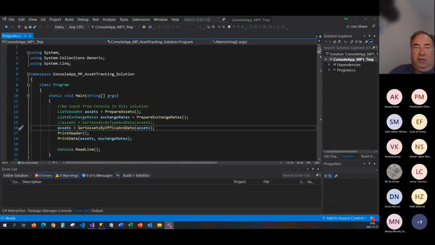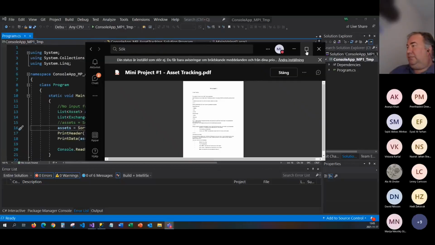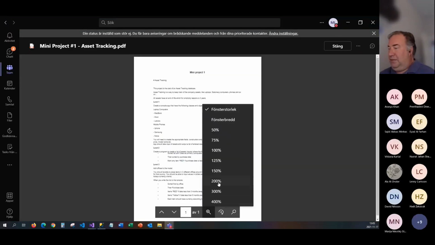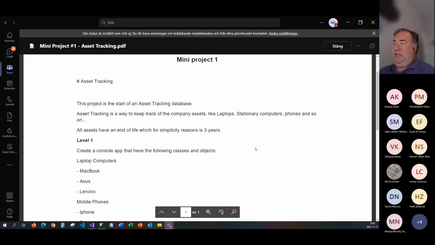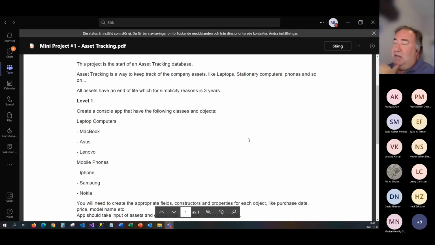So what I'm going to do now is try to find this instruction for the mini project. So there it is. Going to zoom it in a little bit. So, asset tracking. We needed to have a way to input data like laptops and phones and so on. And we're going to do all the levels now, but it will be the same base for them all. So I think you will manage to follow.